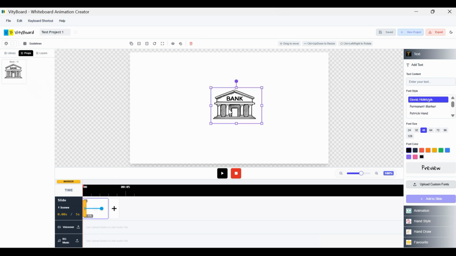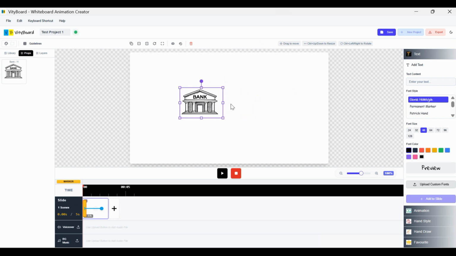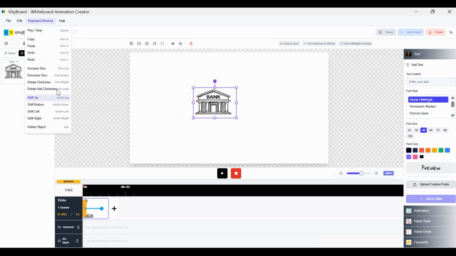So let me demonstrate. My mouse is here, right? But I'm going to use control up to increase, control down to decrease. If I want to rotate, I can do control right or control left, right? Similarly, I can also use the shift key, which can be used to shift left, shift right, shift up and down, something like that. So if you want to master your keyboard, then this is of course going to be very useful.